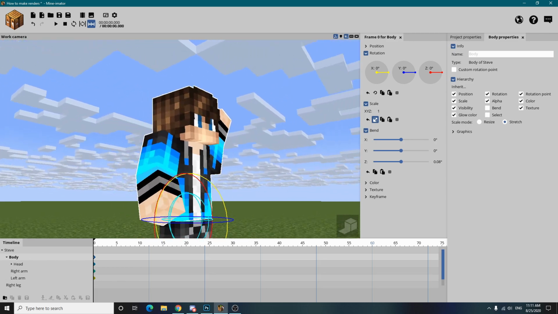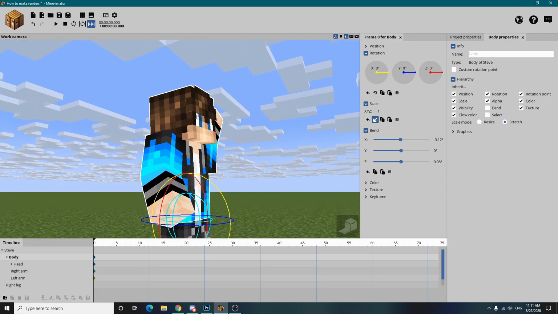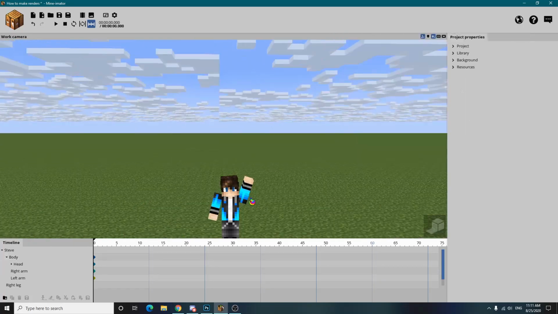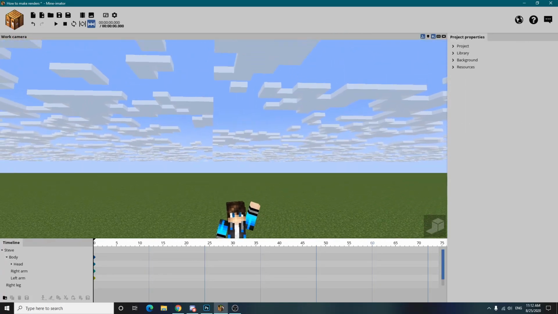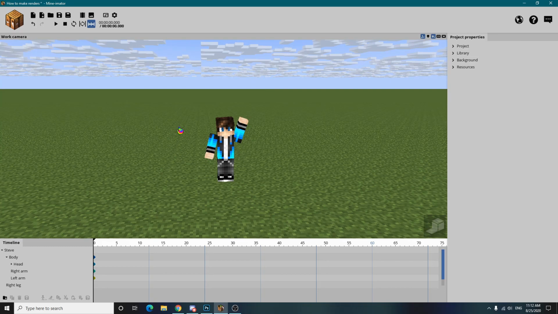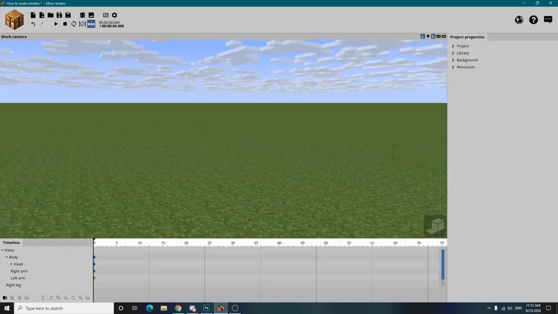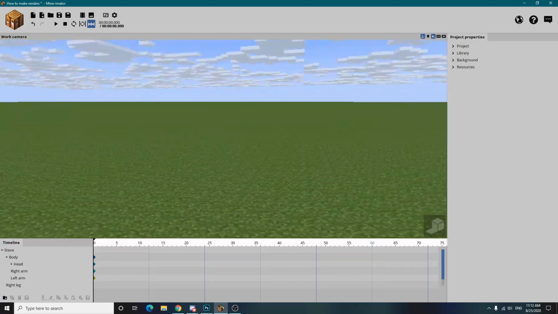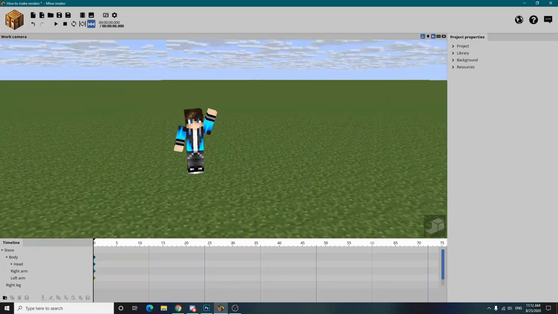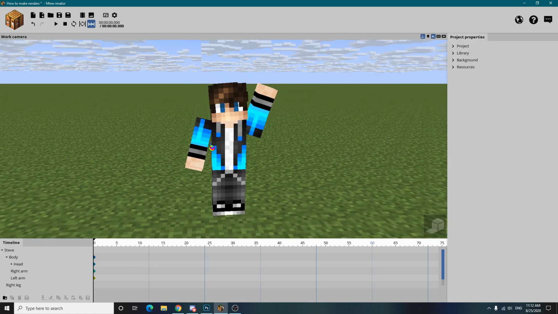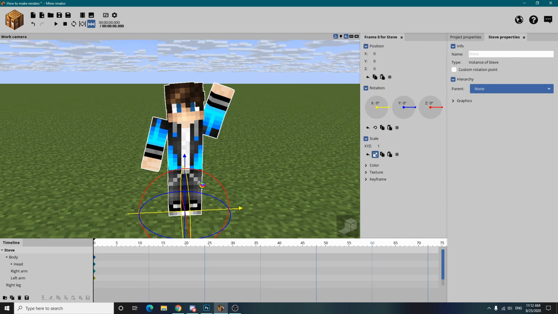So my recommendations on how to get good with this: it's not really that complicated and there's not much you can do to get good. Oh, by the way, I forgot to mention this earlier. If you hold right click whilst you're not selected on anything, you can turn round the camera as if you're in normal Minecraft. So yeah, you can do that.